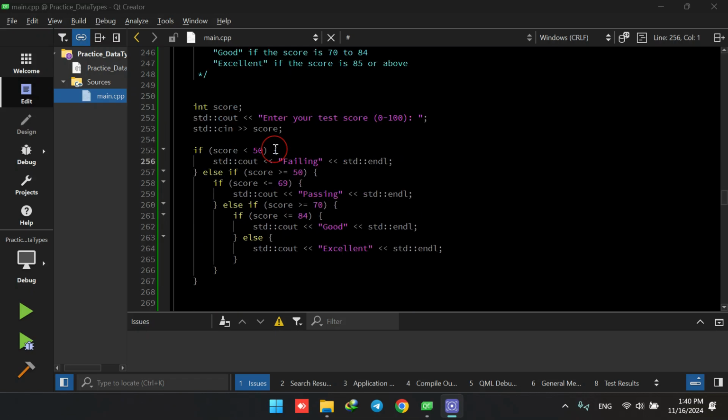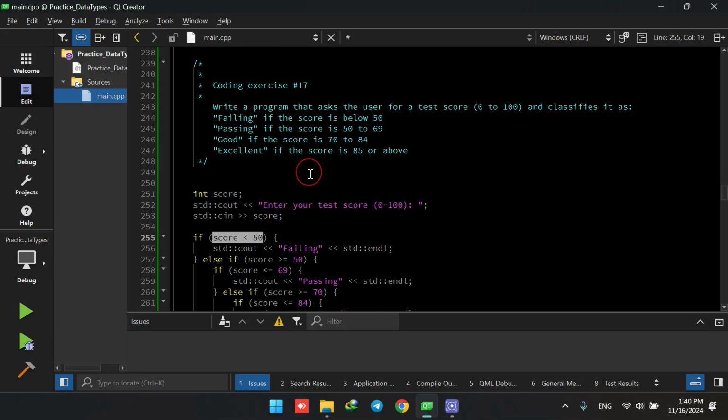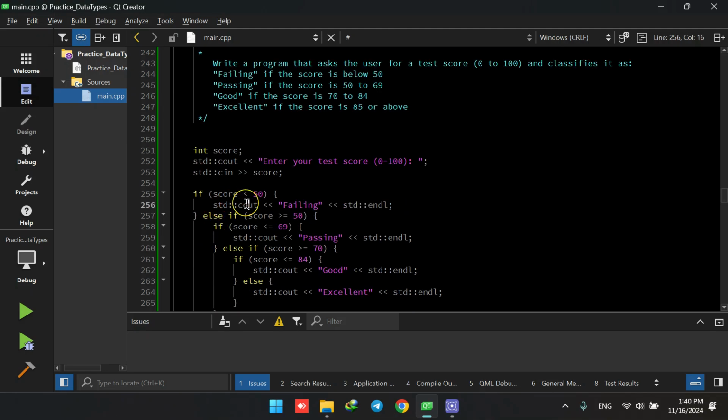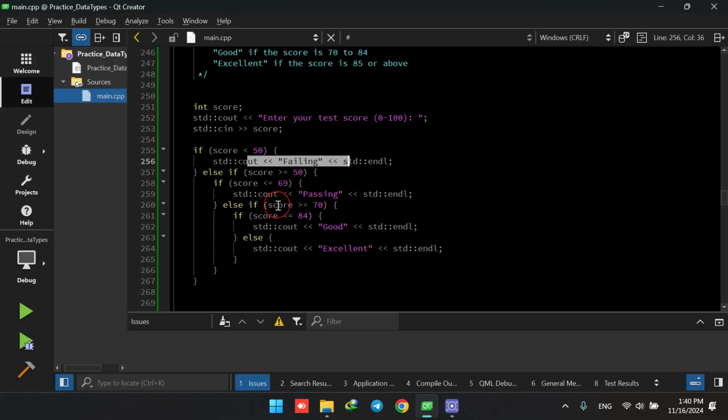So here we initialize an integer called score, and we tell the user to enter your test score, something between 0 and 100, and then store the input of the user. Then we start with an if condition saying that if the score is below 50, as it was suggesting here, just print out failing, and that's it.